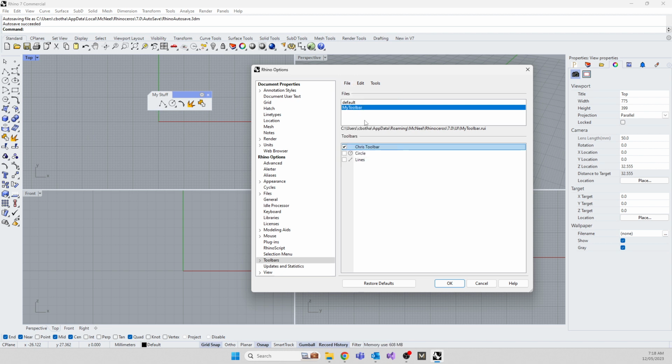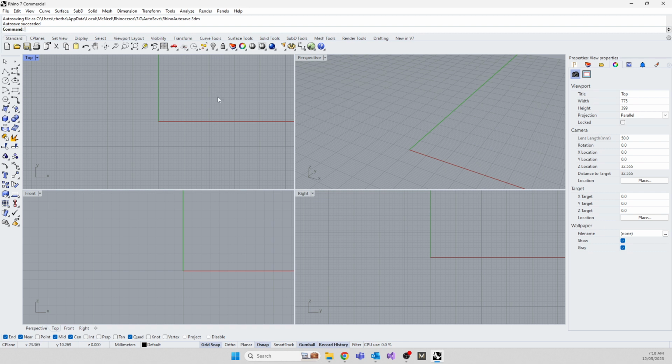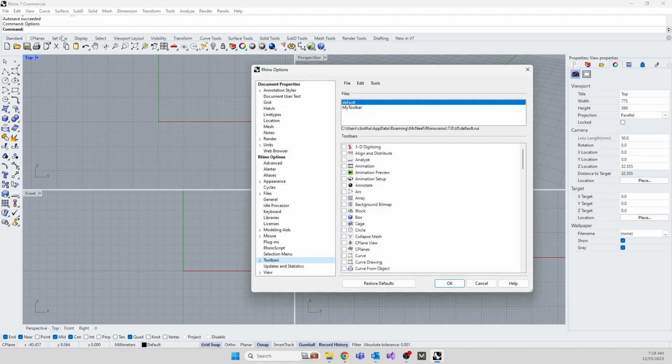File, save. Before you close Rhino. Okay, all right. So I'm going to close that for now. Now I'm going to go to options, and I'm going to look for the options for the mouse.